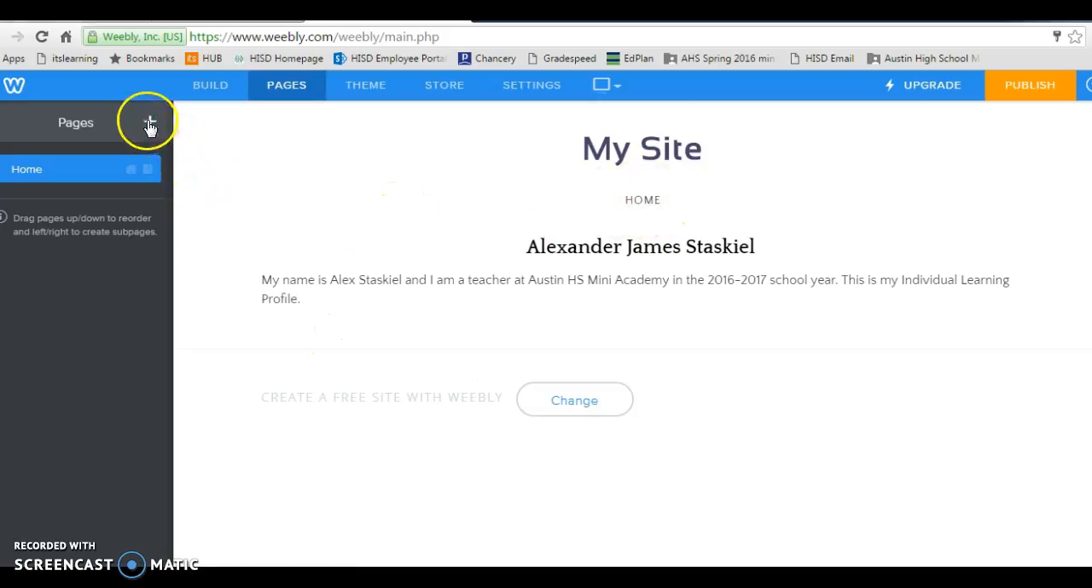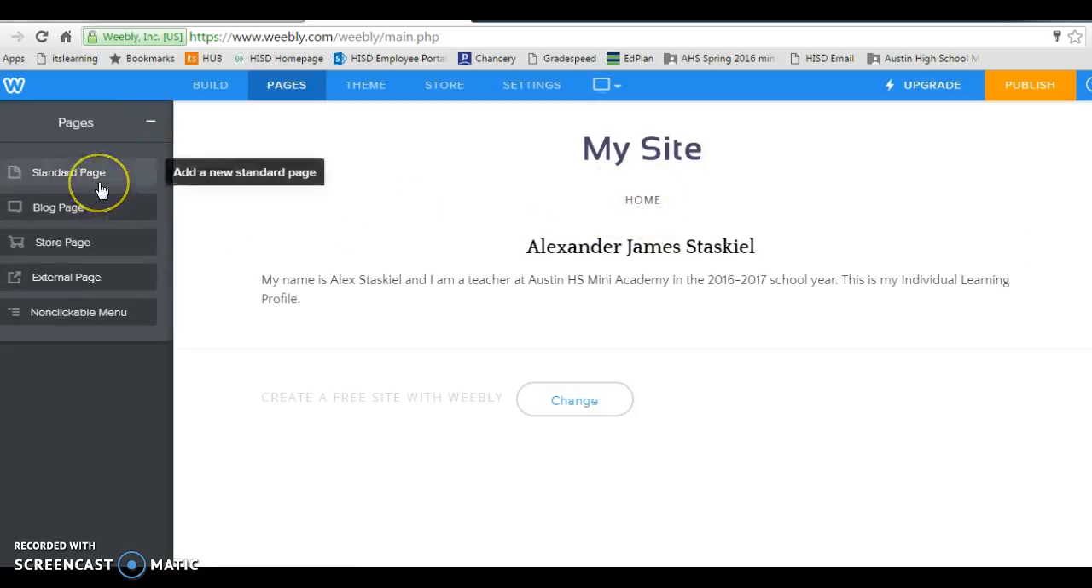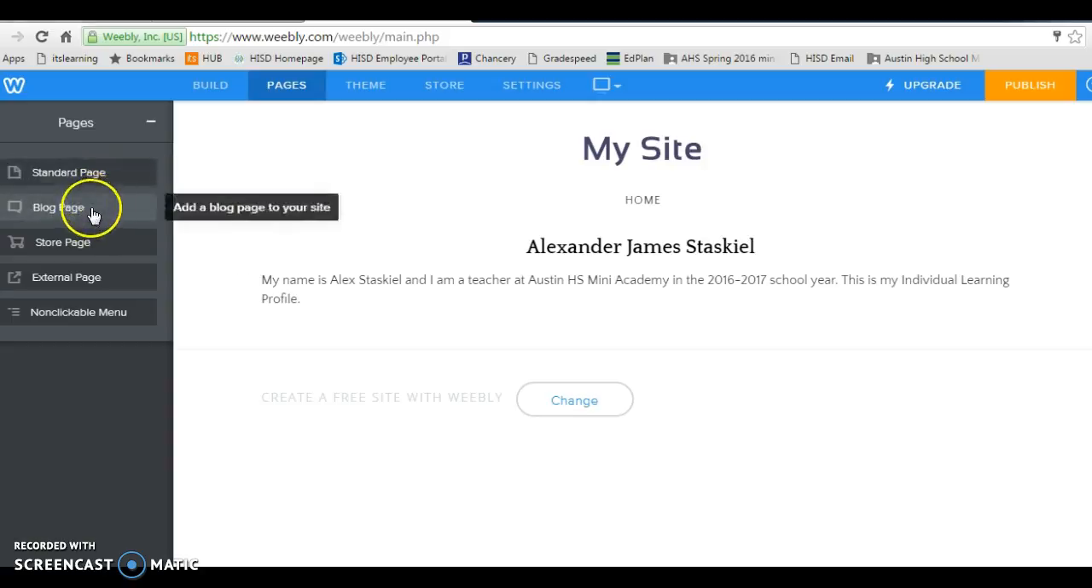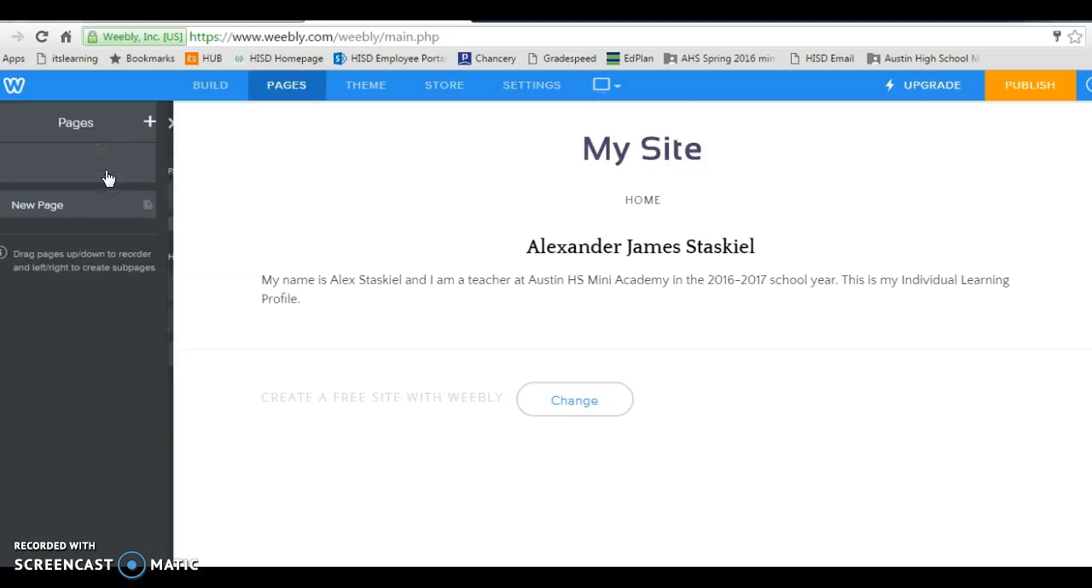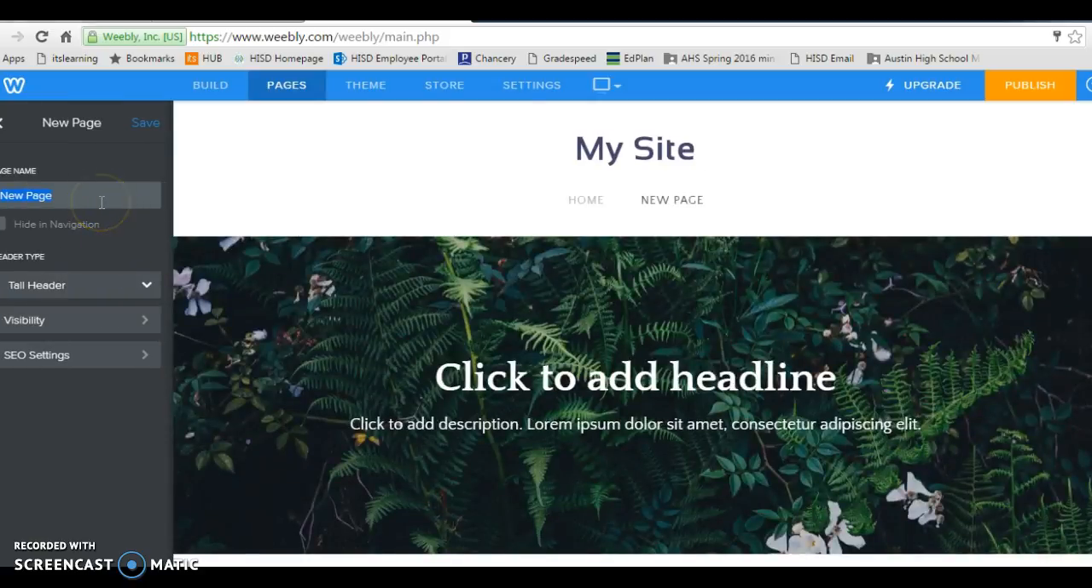Got to add some more. So click the add button. Standard page. That's what you want. If you did not delete those pages and you just changed the titles, that means your store page is going to be an actual store and you can't do anything but add products. It's stupid. So just want a standard page. We're going to call our first page contact information. Cool?